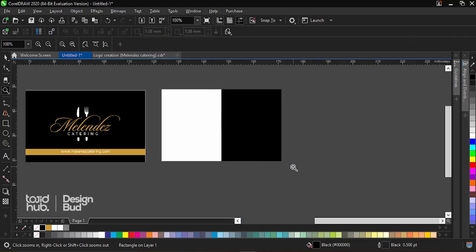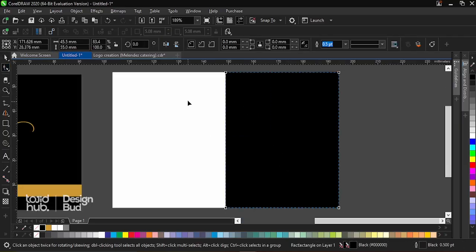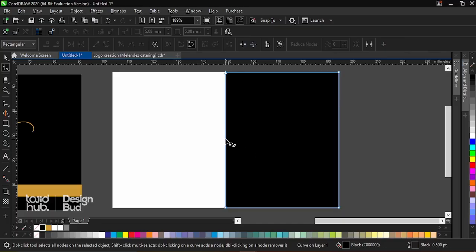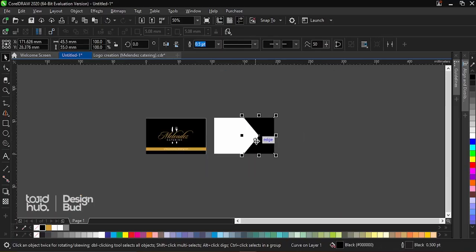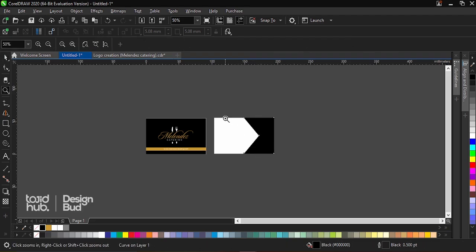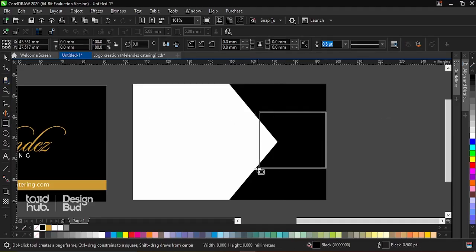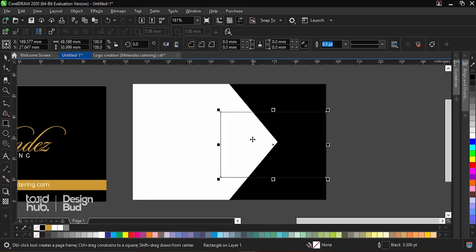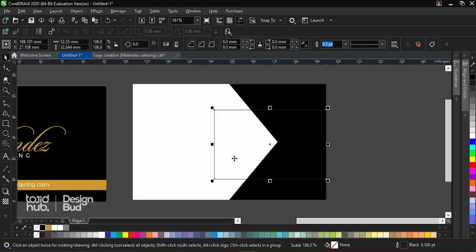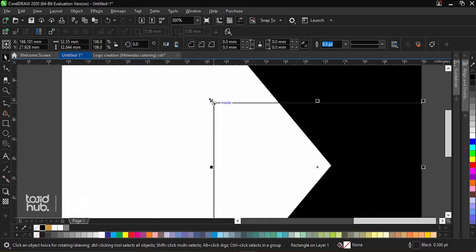Let me add this shape to here. F10. Okay, convert to curve. The normal way I would do it, convert to curve, then to apply nodes, click, add the node plus. So I need to create another box where I can place my addresses, phone number, emails, something like this.